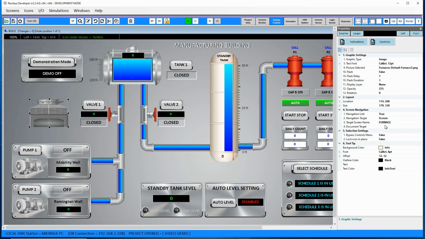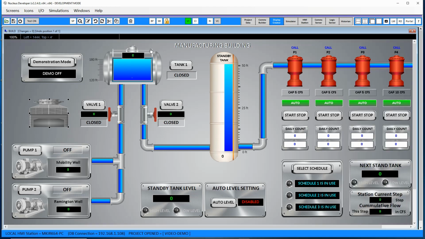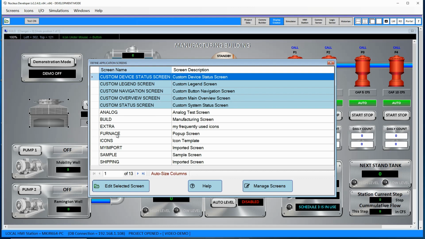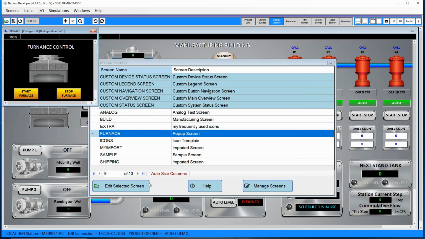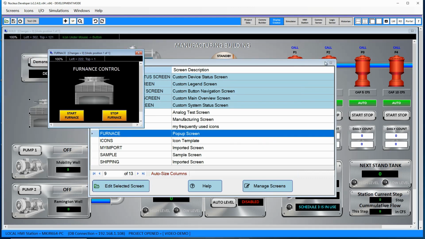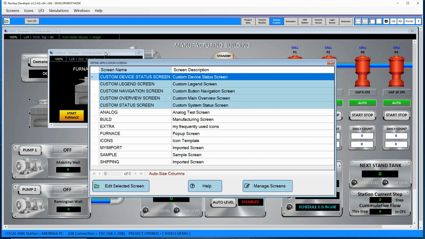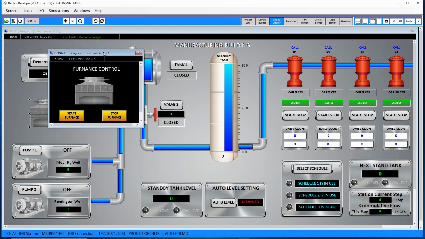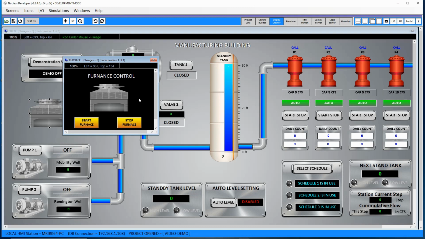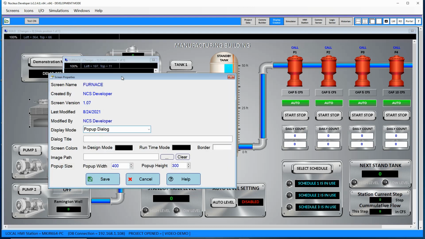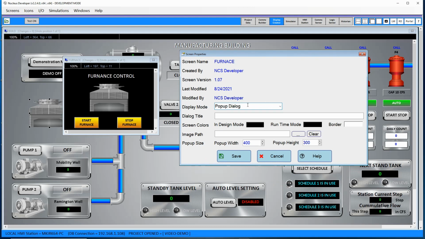So let's open this screen in Display Creator to see what it looks like. Here we see a screen with a furnace icon and two control buttons. Let's click on the shortcut button to show the screen properties for this screen. We have it defined as a pop-up screen that will display when the furnace is selected on the build screen.